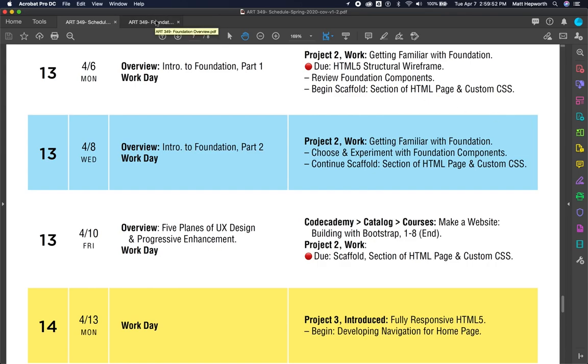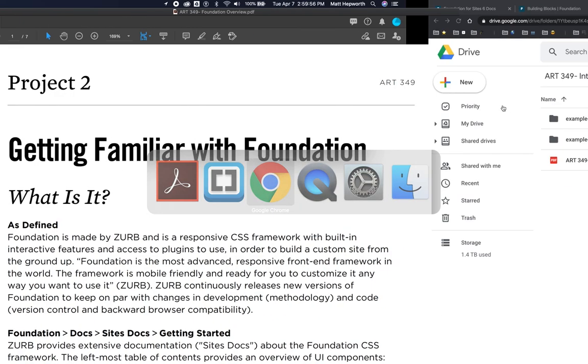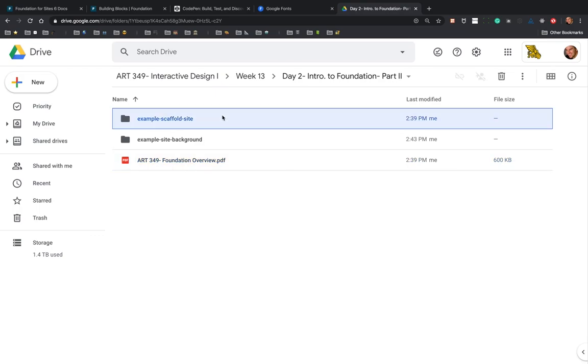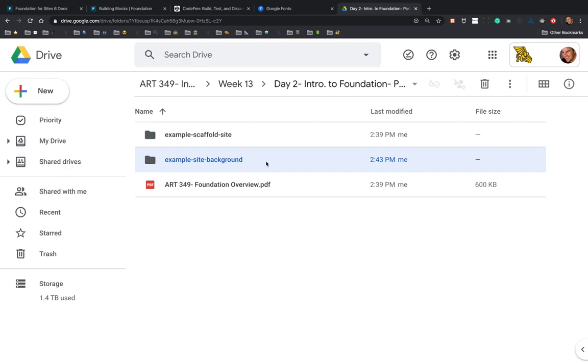First thing I'm going to do is go back over to our project 2 PDF. You're going to find that yet again in today's folder. Okay, so there it is. Foundation overview. That's what I'm talking about right now. There are two folders that you'll want to download. One, the example of the scaffold site, which is something I've done. The other one is example of site background. That's actually a student project.